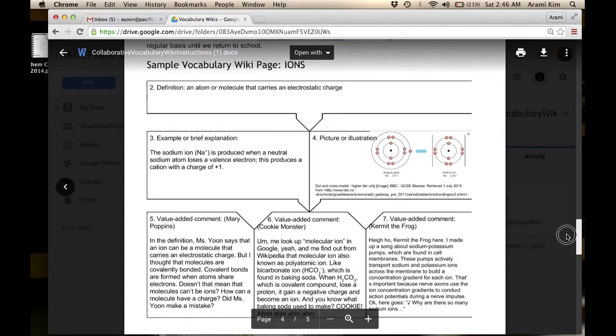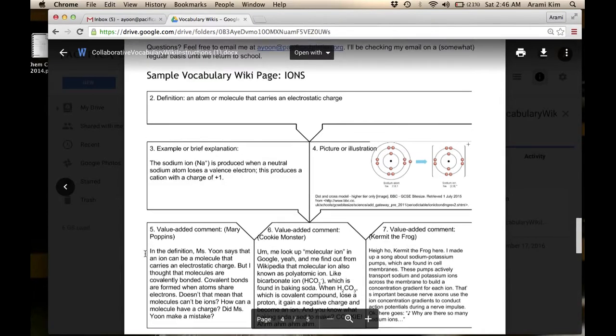was my initial post on ions, and then Mary Poppins asks, well, in the definition, Ms. Yoon says that an ion can be a molecule that carries an electrostatic charge, but I thought that molecules are covalently bonded. Covalent bonds are formed when molecules share electrons. Doesn't that mean that molecules can't be ions? How can a molecule have a charge? Did Ms. Yoon make a mistake? So this is where Mary Poppins was like, well, I thought I understood what this meant, but now I'm confused. And so she's asking for clarification.